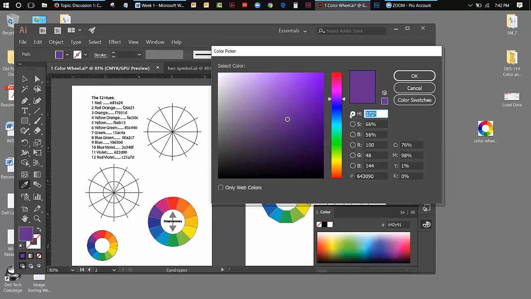Now, the other one here is hue, saturation, and brightness. Now, what is hue, saturation, and brightness? Well, if you take a look over here, you can see exactly what hue, saturation, and brightness is. Hue is this guy right here.